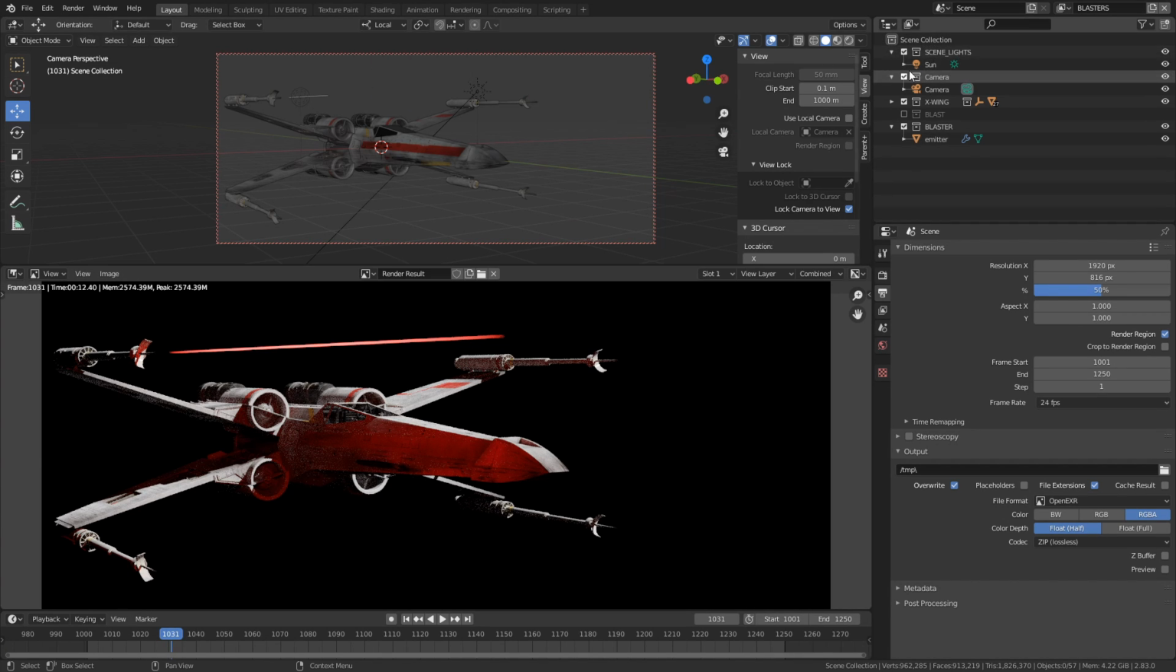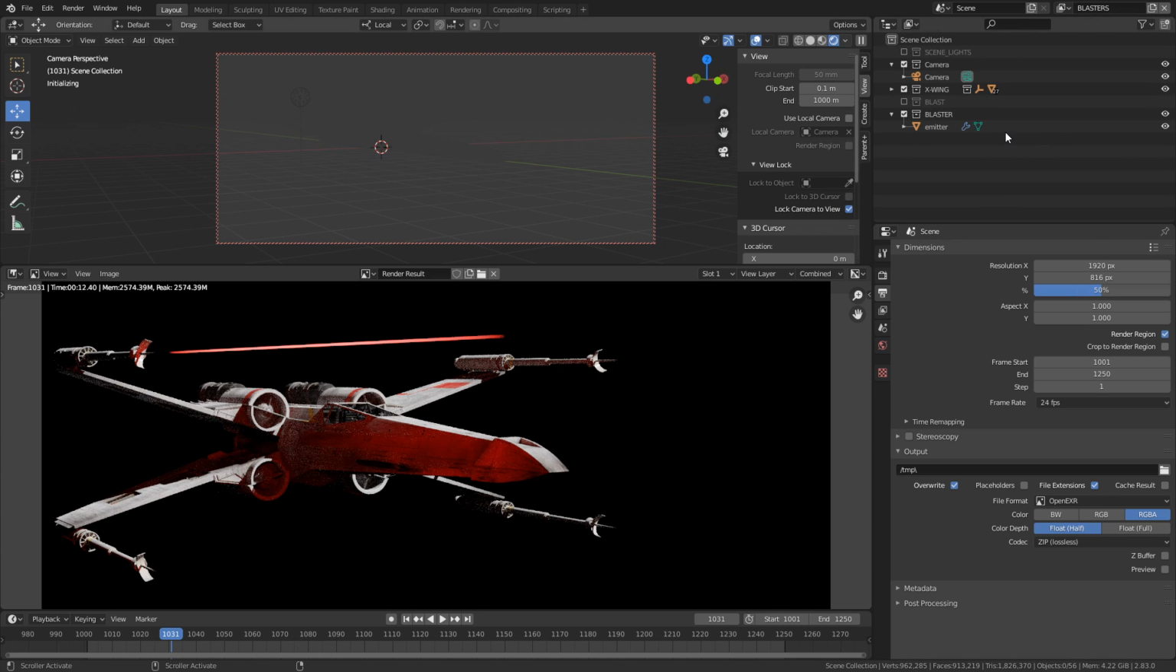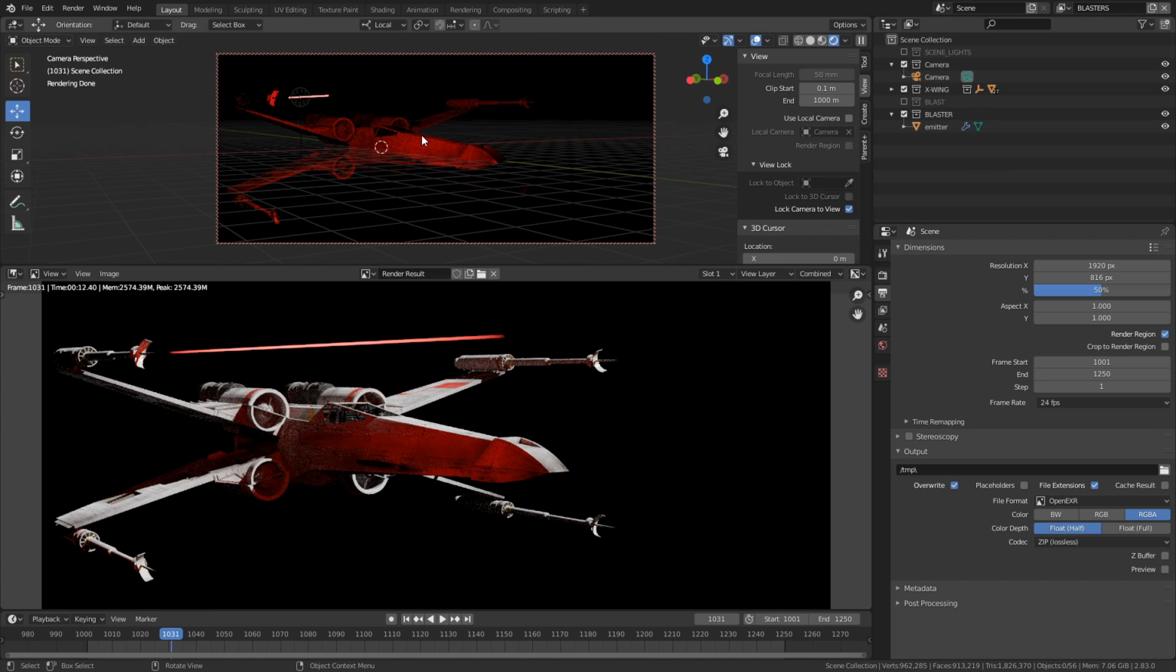I like to put my scene lights, like this sunlight that I have in here, into a collection so that if I want to, I can just turn it off. And that way we have these two layers, which is, let's look at it real quick, not that quick, whenever you're ready, there you go. So we have our blasters, and then we have our X-Wing.